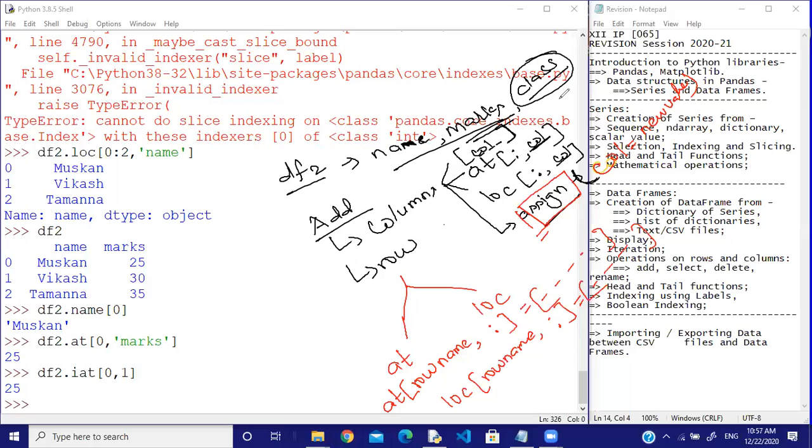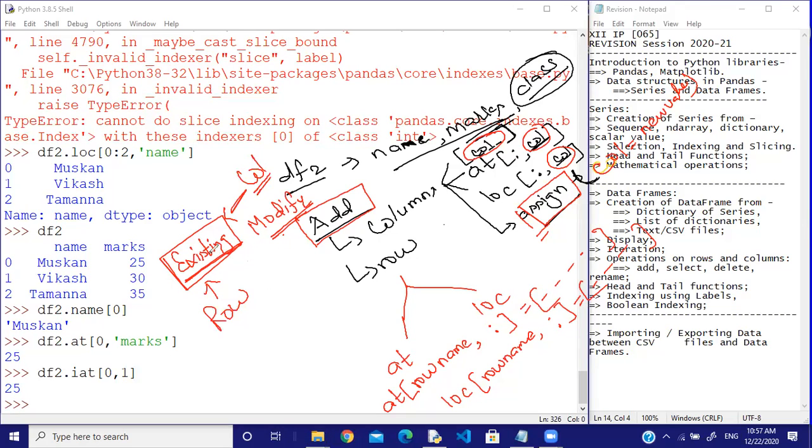Now there are two possibilities. The column name which you have mentioned here, if this is an existing column, already existing in your data frame, then this command is not going to do the add operation. This command works as a modify operation. The same command is used for modify in case the column already exists or your row already exists. Either your row or column already exists, then the same command is used for modify.